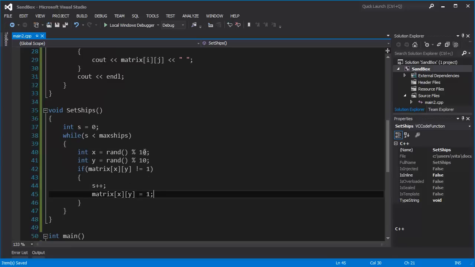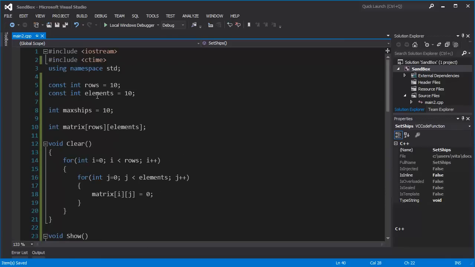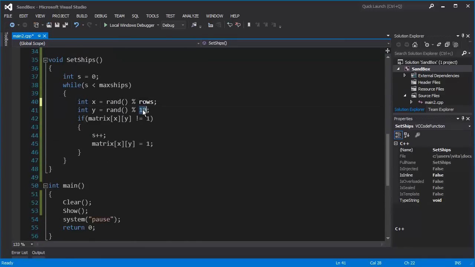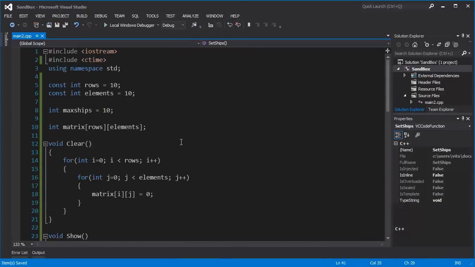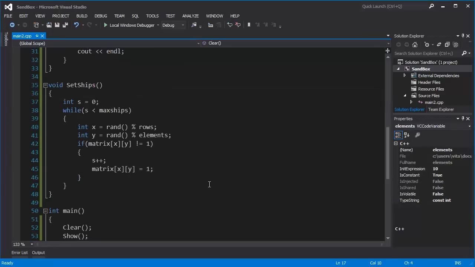So this will work, but I should replace these numbers with the constant variables that I defined for rows and elements. So we can have portability in our application. If we change this, we get different values. And this should spawn the ships. So let's try it.